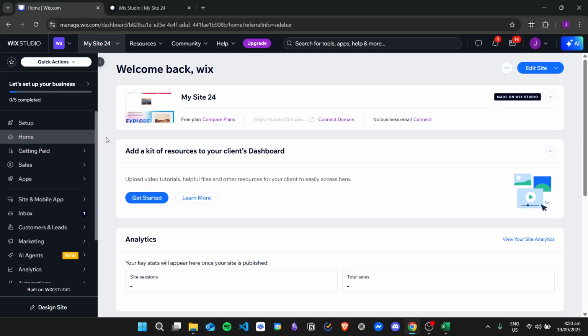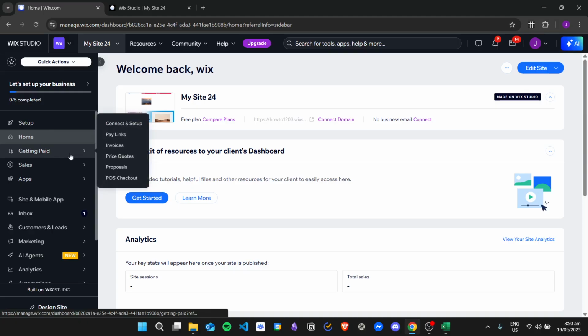Hi there, and today we're going to learn about how to use pay links to accept payments in Wix Studio. So here I am in my Wix Studio dashboard, and what we're going to do is hover over the Getting Paid option, and then we will click on Pay Links.